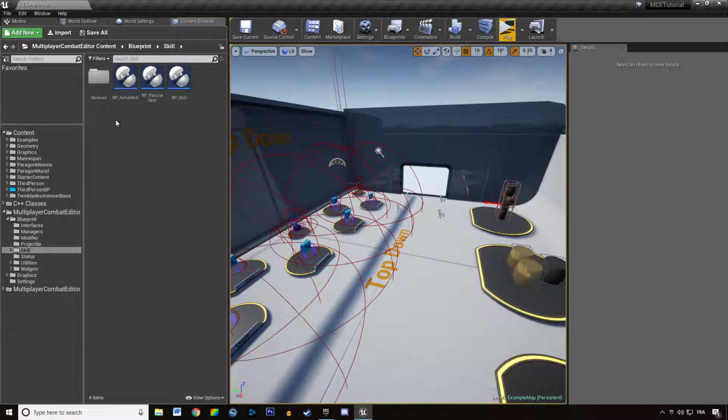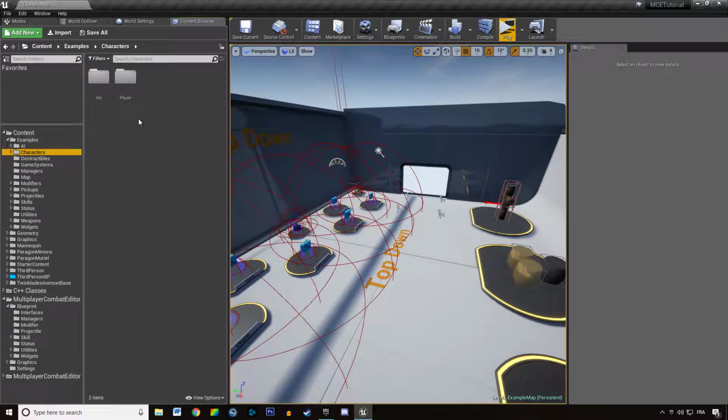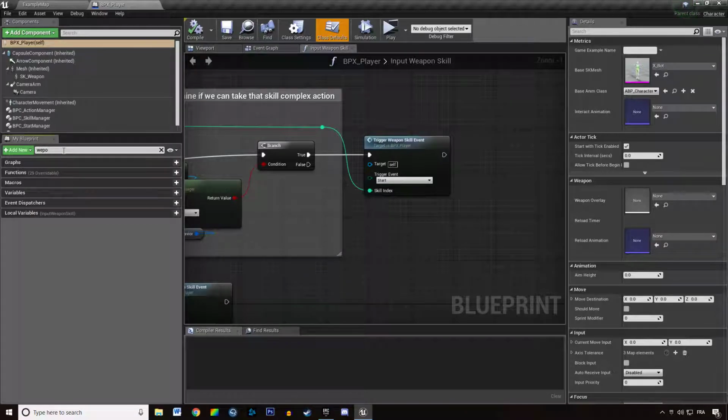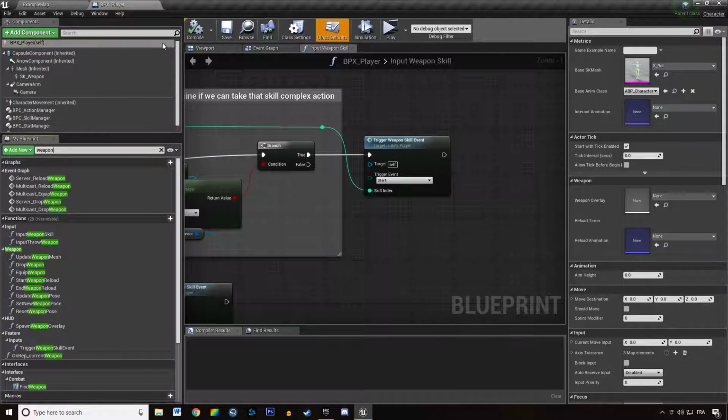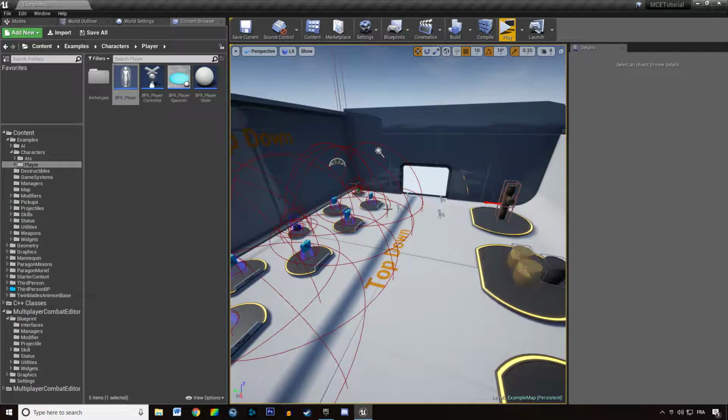If you need an example and want to see how it's behaving, you can check out the BPX player. It has a lot of features regarding the weapon. It's being added to the viewport, and everybody gets to see what weapons you are carrying, etc.